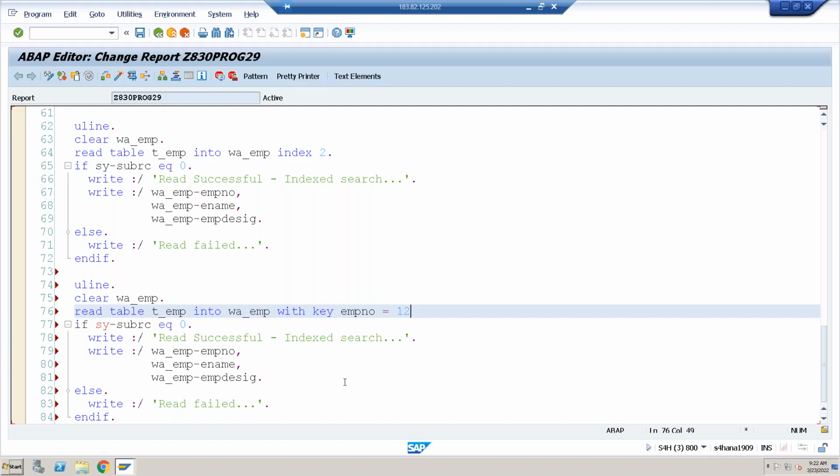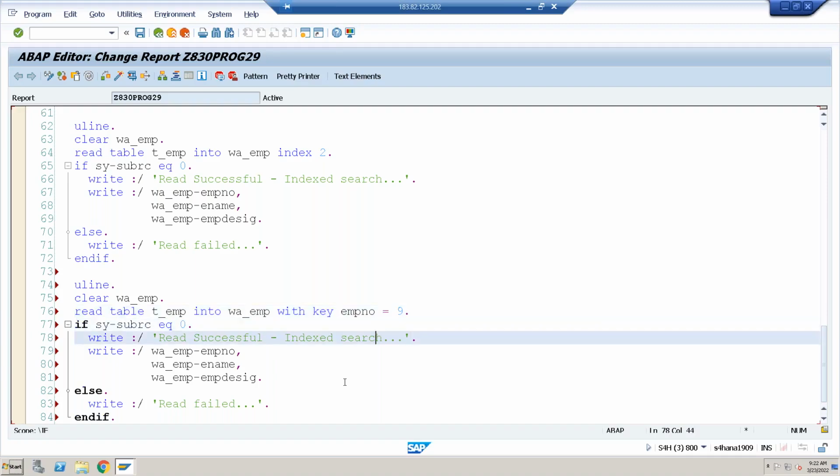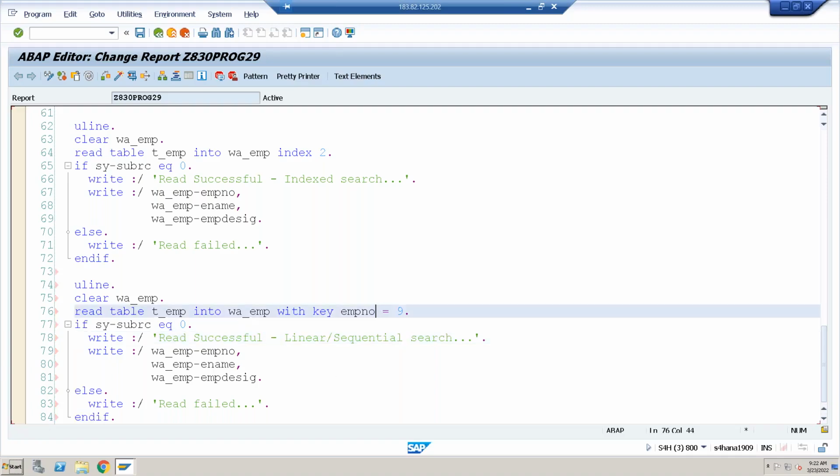I want to use what? Binary search. Or first let me search with linear search only. I'll give the employee number as 9. Read table T_EMP into W_EMP with the key employee number equal to 9. I'll say read successful. This kind of search is called as what? Yes, linear search, or we call it sequential search. Why is it called linear search? Already we have discussed in the last session. It will start searching from what? First record. It will check the records one after the other till one of the conditions is satisfied. So I'm trying to search for a record whose employee number is 9.